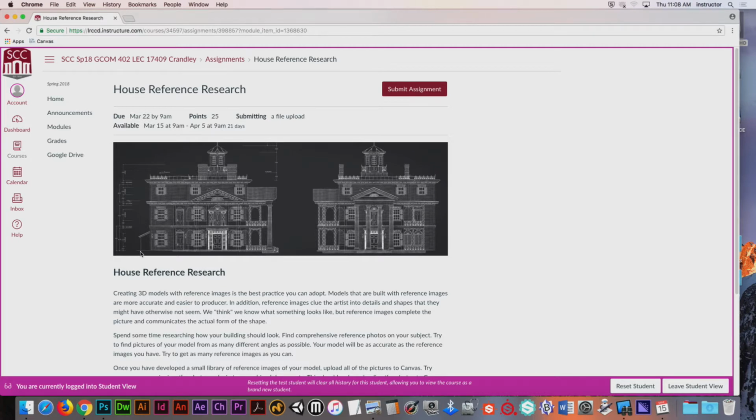So I want you guys to go out and find some good reference, some blueprints, some diagrams, something to help you understand exactly how all this is going to be put together. And then you're going to build a house from there, okay?